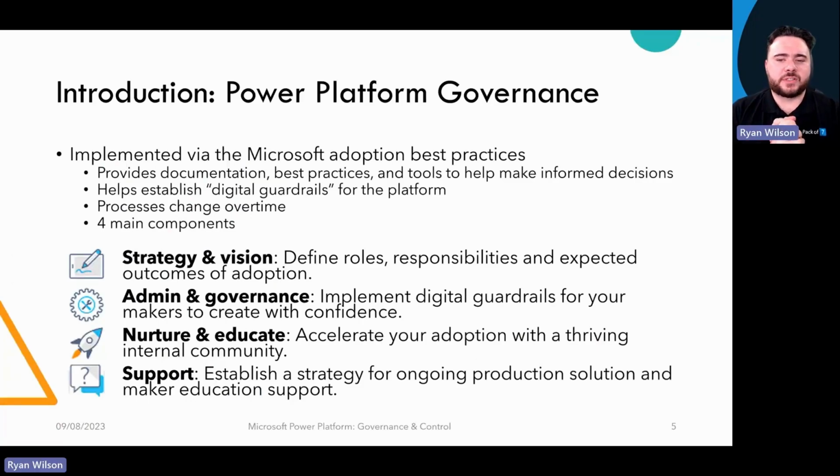So Power Platform governance, how do we implement it? And Power Platform governance is one of those things that you're going to need to adapt over time. It's not a one-stop shop. You won't be able to implement it and then move on and go to the next product. It's a continually changing platform. So with Microsoft's adoption best practices, what you can do is, if you follow them, and that is what this presentation is going to be all about, you'll be able to govern the platform with these guardrails and ensure that as the platform grows and as new features are added, your platform is secure.